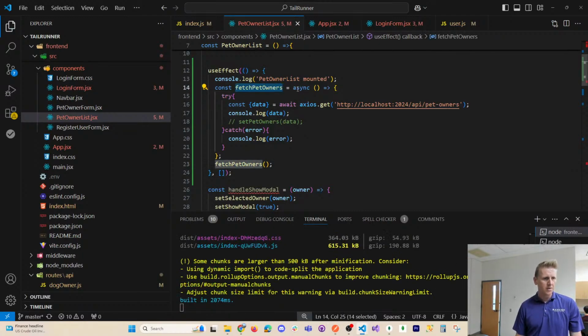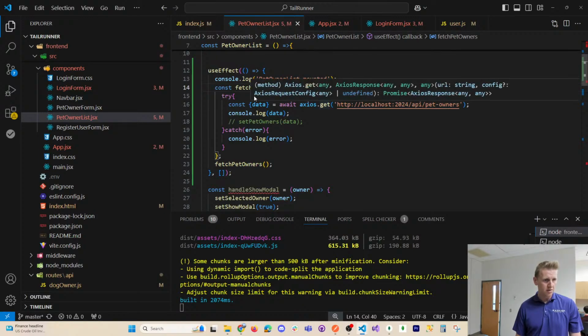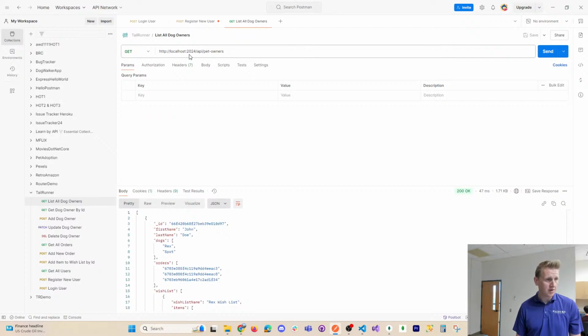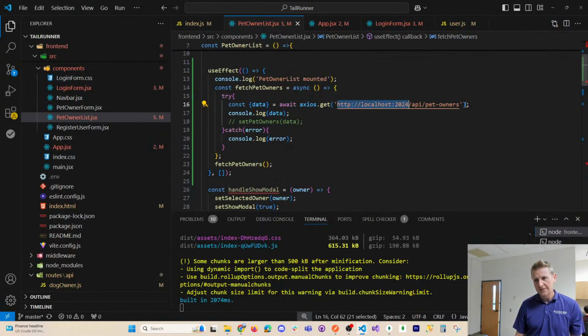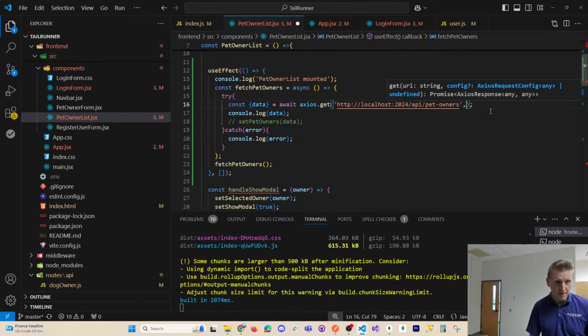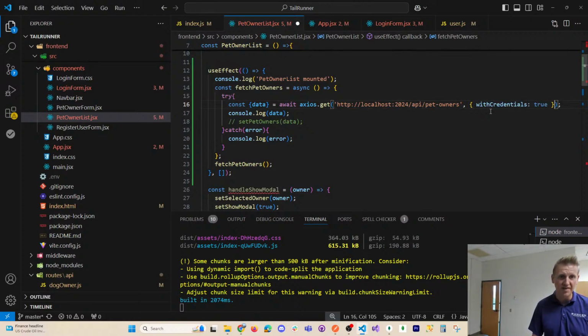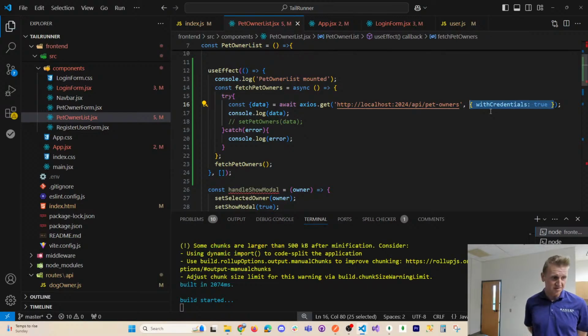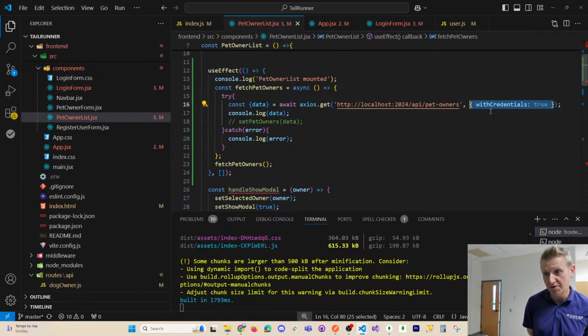So here, certainly got to clean this up a little bit. Here's our method. It's an async method with no inputs, and we await Axios.get, our backend localhost 2024, which is /api/petowner. So this is the backend route. We need to pass a few more options here. So I'm going to say withCredentials is true. If you leave that off, you're going to encounter authorization errors. You're not going to pass your credentials through with all the permissions that we have.